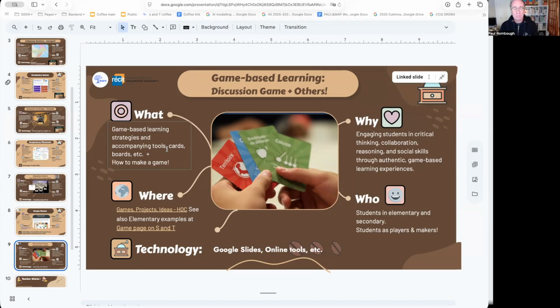I'm also going to mention that there is a section on how to make a game, where you could use similar tools, similar cards. They're often Google Slides or Google Drawings where students can make their own games. Teachers could make their own too, but most of our games were originally designed with students in mind. But today I'm going to show you a specific game called the discussion game and maybe mention others, and I'm hoping you'll share some as well.